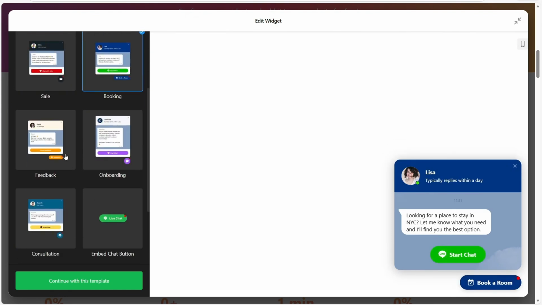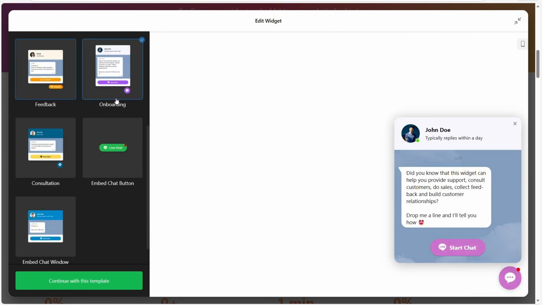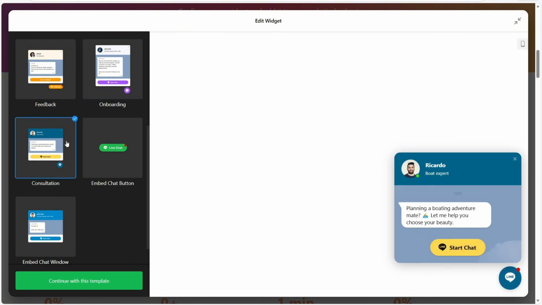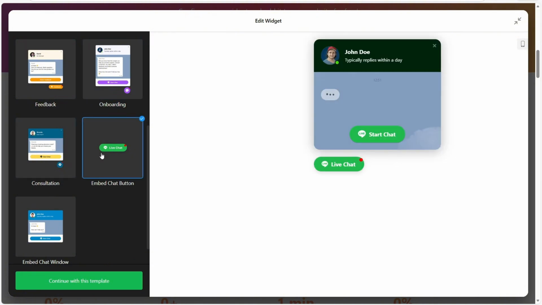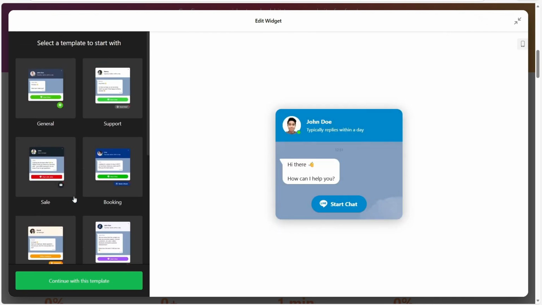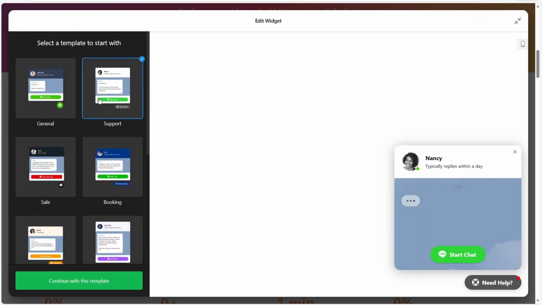It doesn't have to be perfect because you'll be able to customize the design, layout, colors, and more later on if you want to match your branding or similar. Just pick the one that's closest to what you're looking for, and for this demo, I will go ahead with this option. From here, you can click on Continue with this template at the bottom left corner.